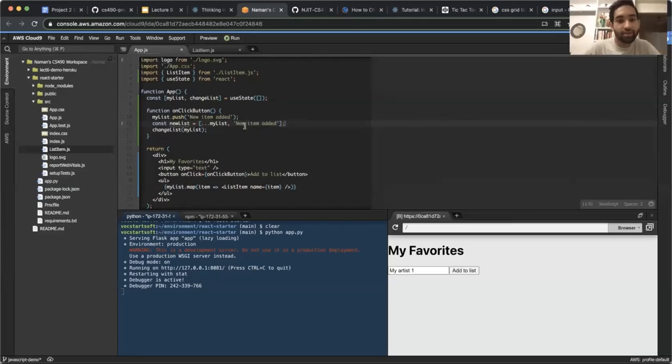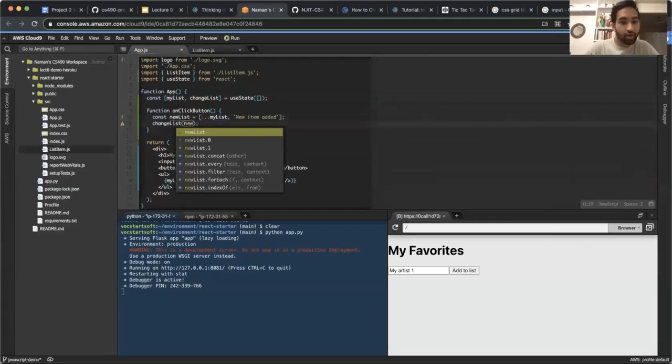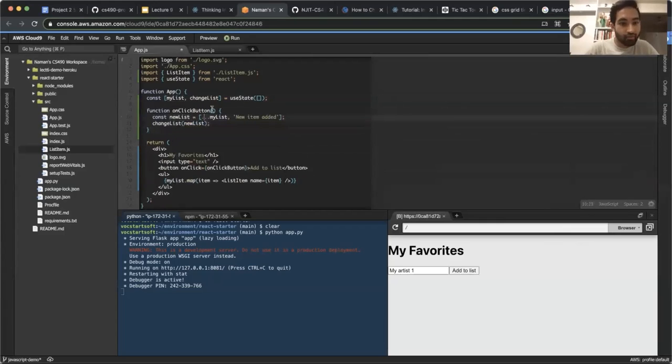So basically this is a fancy way of creating a new list with your item appended instead of just saying something.push. And this is what we call an immutable change, because we're not mutating or changing the original value of my list. We're creating a new copy of that array and then adding the value to that new copy. So now let's try passing in new list into our function right here, which should update the state and actually show up in the UI.